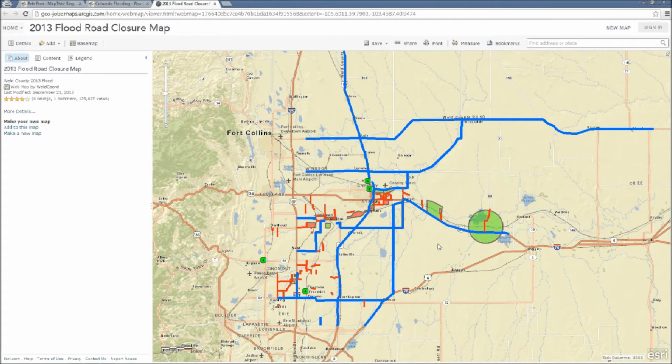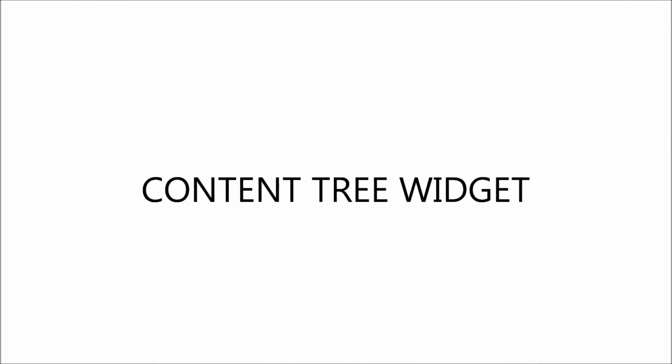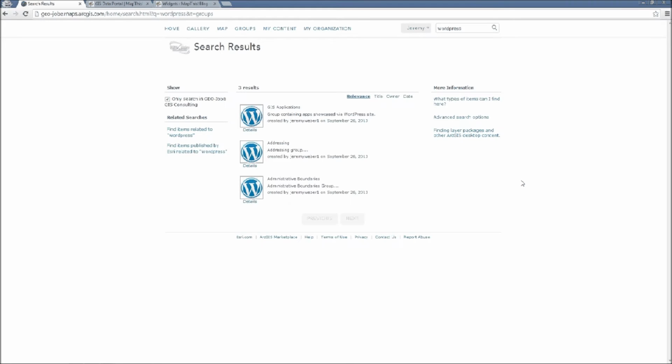Let's now take a look at the Content Tree widget. The Content Tree widget allows users to showcase ArcGIS Online groups and items on a single WordPress page. Here we're logged into the GeoJobe ArcGIS Online organization, and I'm looking at my groups filtered by the search tag WordPress. You'll see that three groups have been returned, all of which contain items.